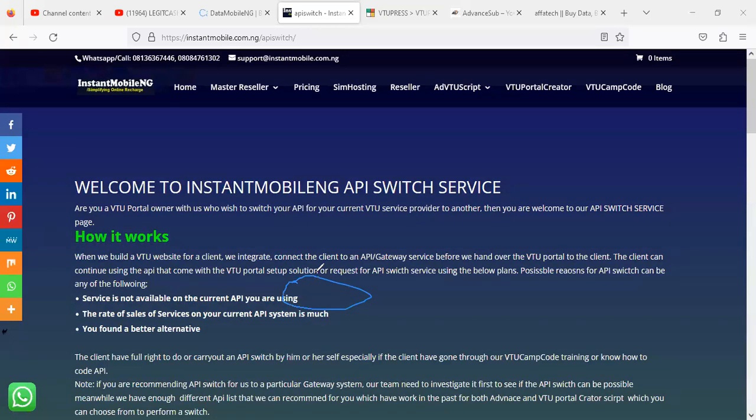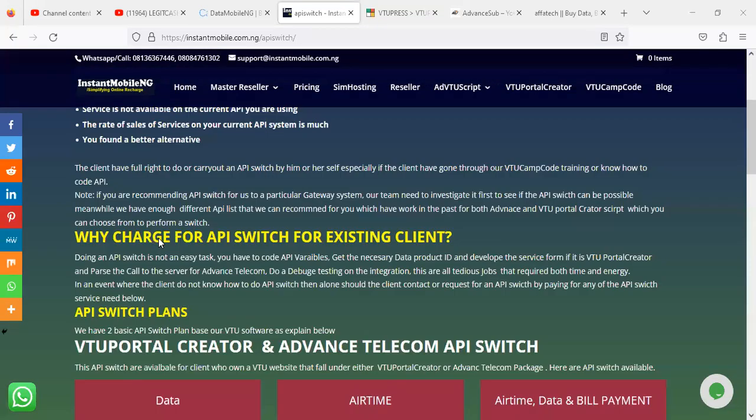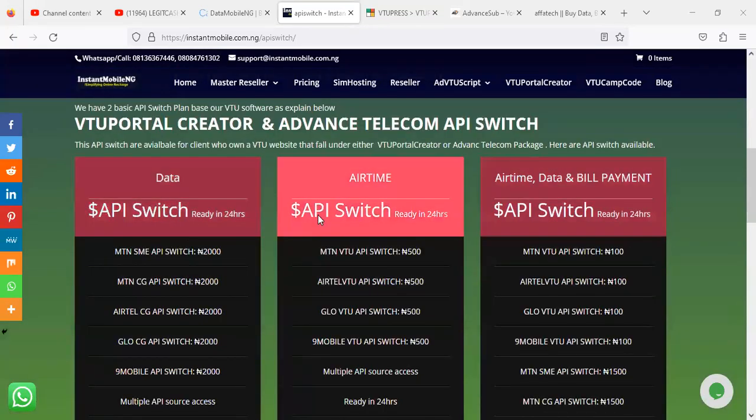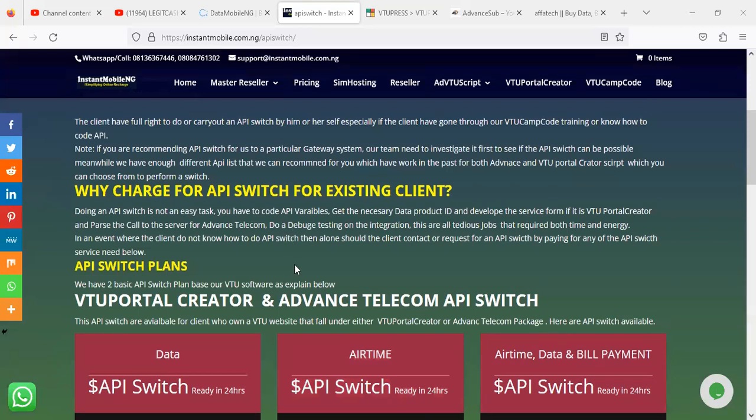But if you think that it's very technical for you to do, you cannot handle it because you are either a busy person or something else, now you can easily contact us for us to do the job for you. So you can see the API switch services. Now look at the API switch services. So just go through this page. I'm going to leave it in the description of this video.